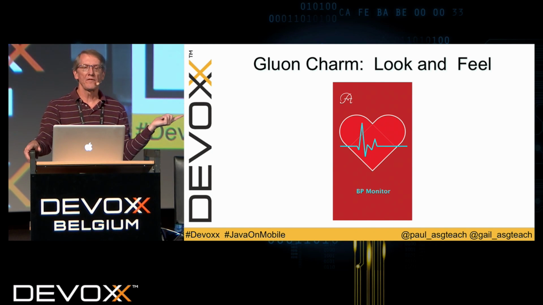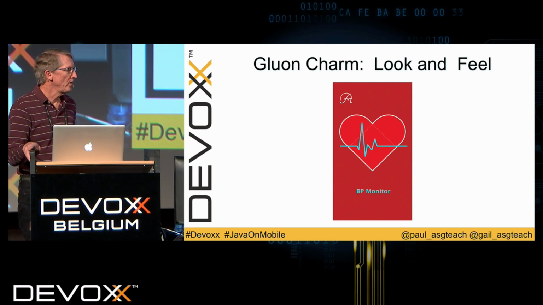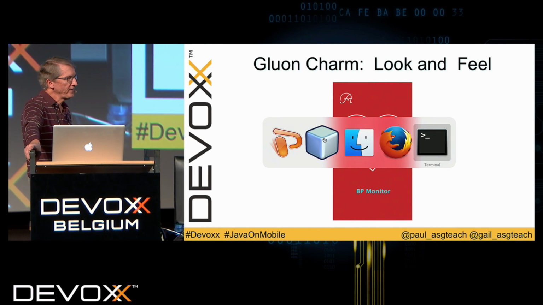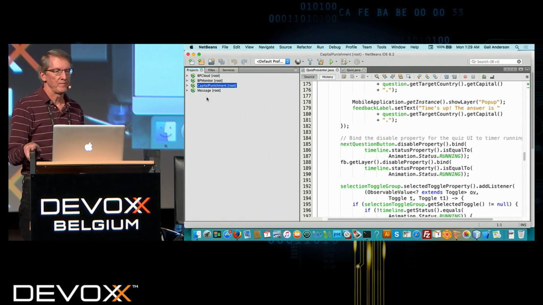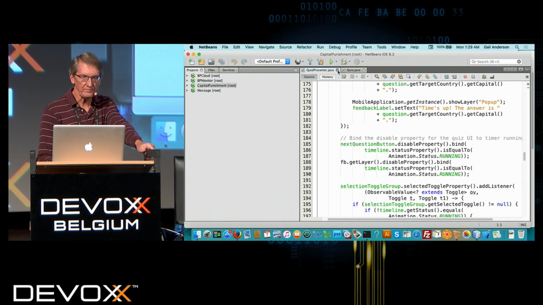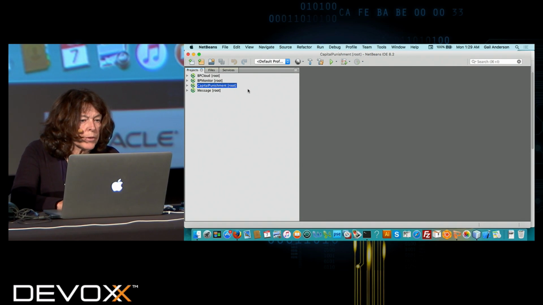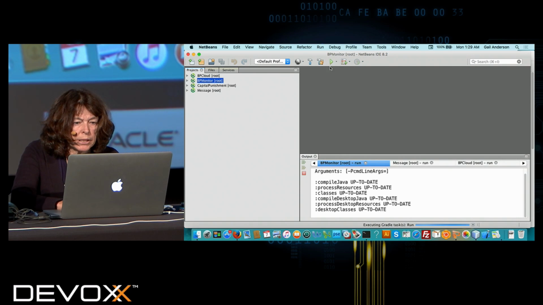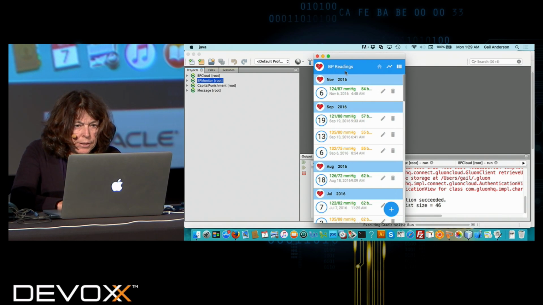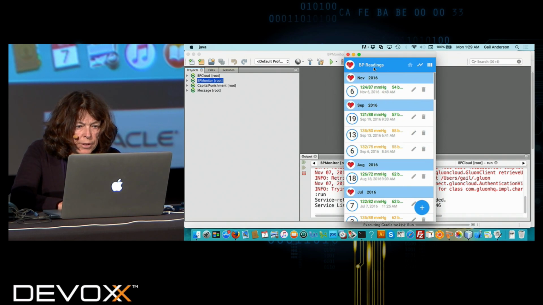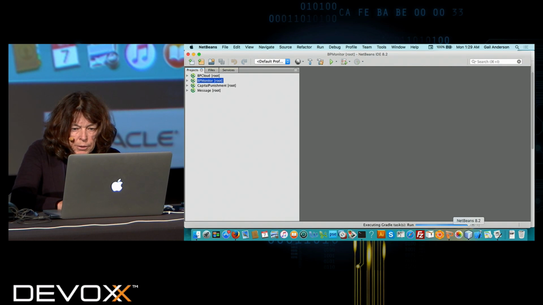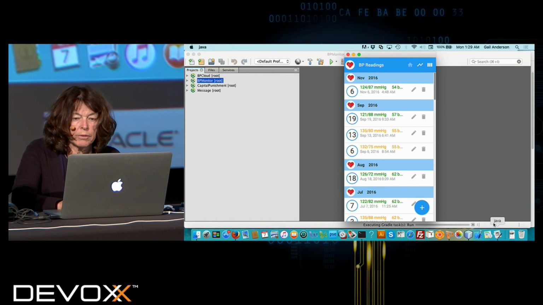Now we're going to run this on the desktop, and you'll see that we'll have some readings here, and again they're going to be stored on the local machine. So we're going to go back to NetBeans now, and bring up this demo for you. Okay, this application is called BP Monitor, and I'm just going to run it. We'll move this over, get rid of the output window, and bring up the application.